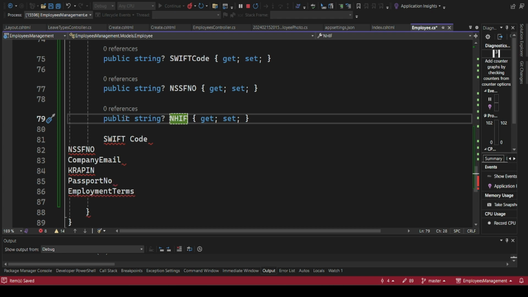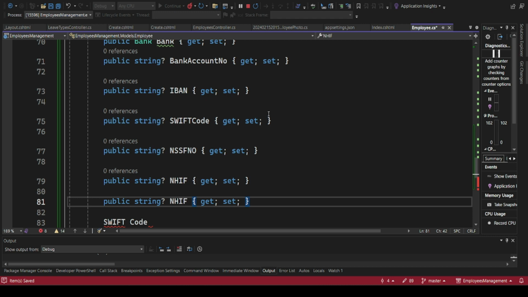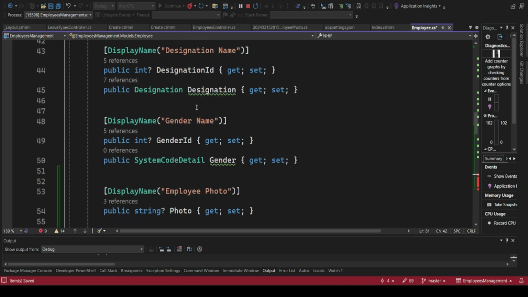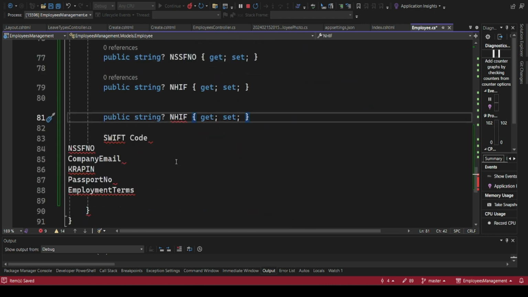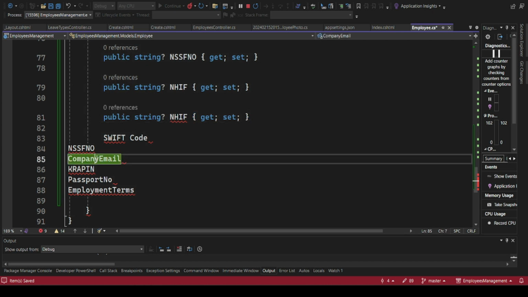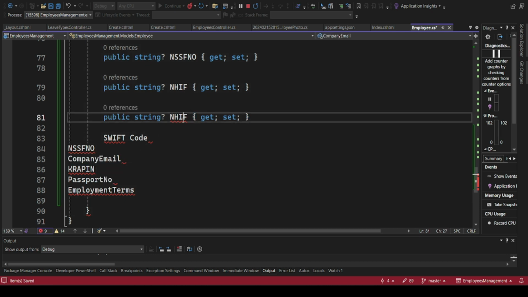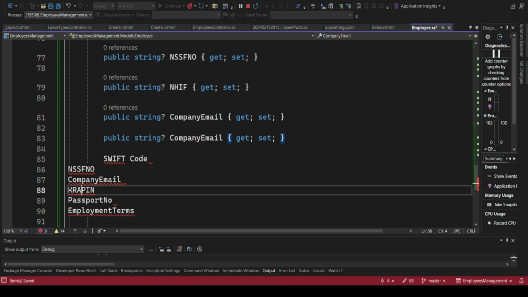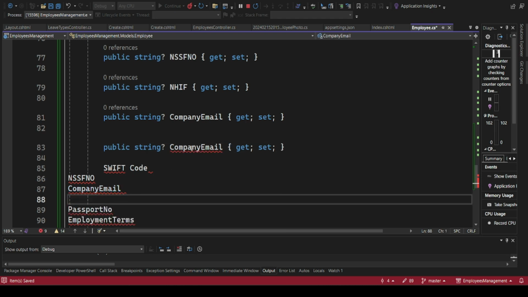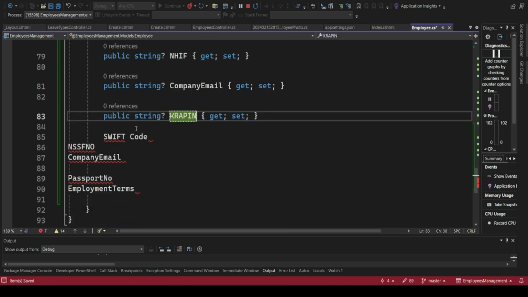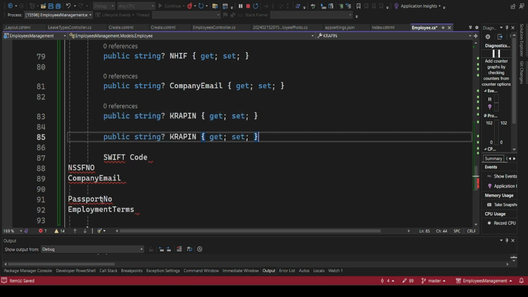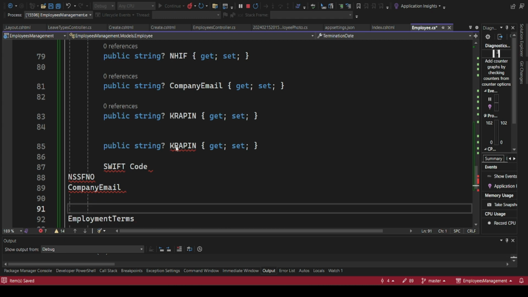Then I can also have the company email address. So the email address that we added previously is the employee email address. So I'm going to add this company email address. Then the next thing that I'm going to also add is the PIN for paying taxes. So I'm going to add here, in Kenya we call it KRA PIN. Then I'm also going to add a passport number. So I can have your passport number.